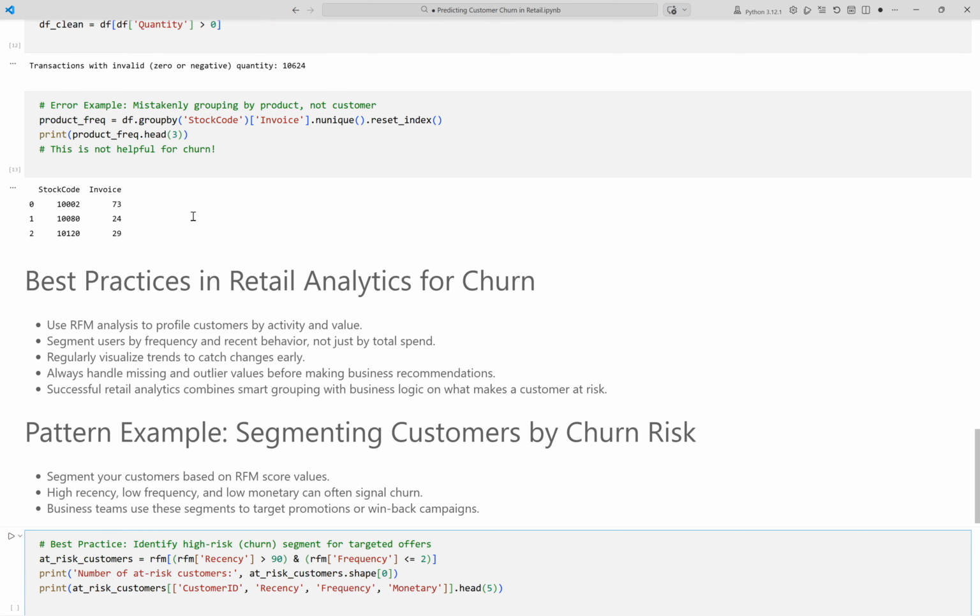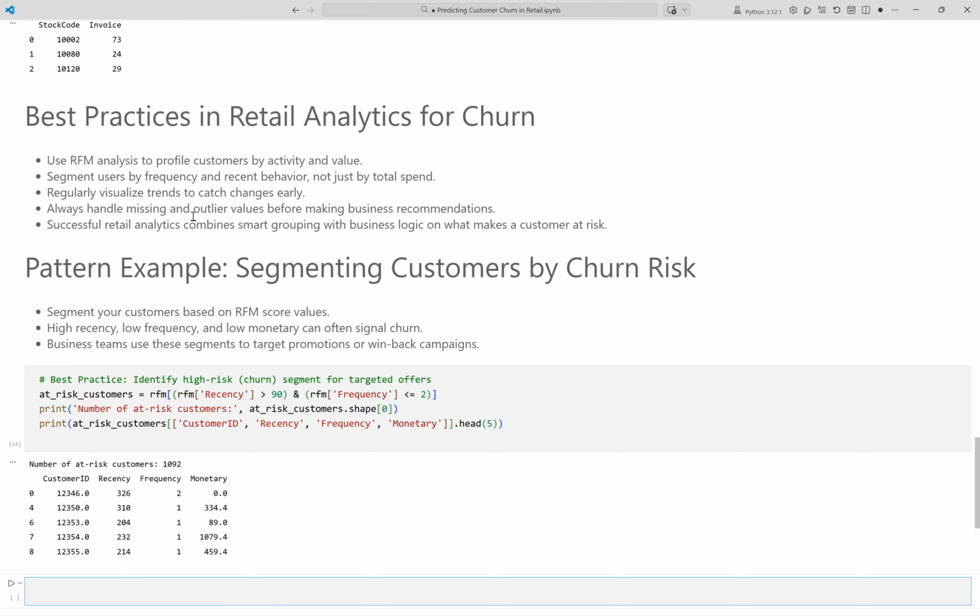Running the cell now. This output identifies 1,092 customers who are likely at high risk of churn, based on having made purchases over 90 days ago and having low purchase frequency, 2 or less. Notice how their recency values are quite high, and frequency is low, which aligns with the churn risk pattern we want to target. This segment helps business teams focus win-back campaigns on customers who haven't engaged recently and rarely shop. Tip: at-risk customers might respond best to special retention offers.